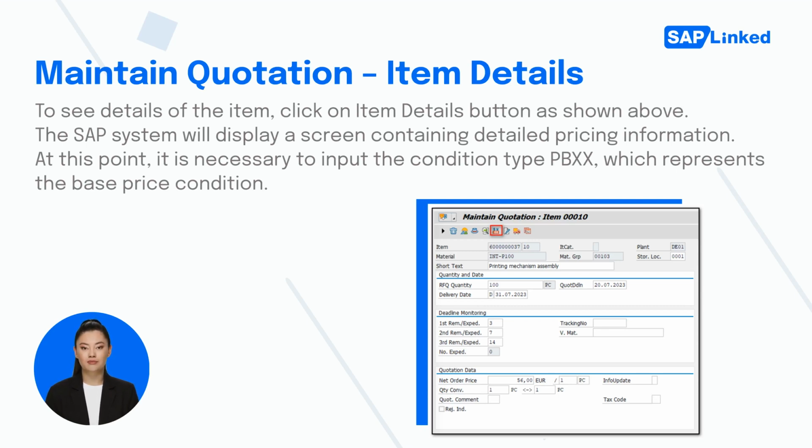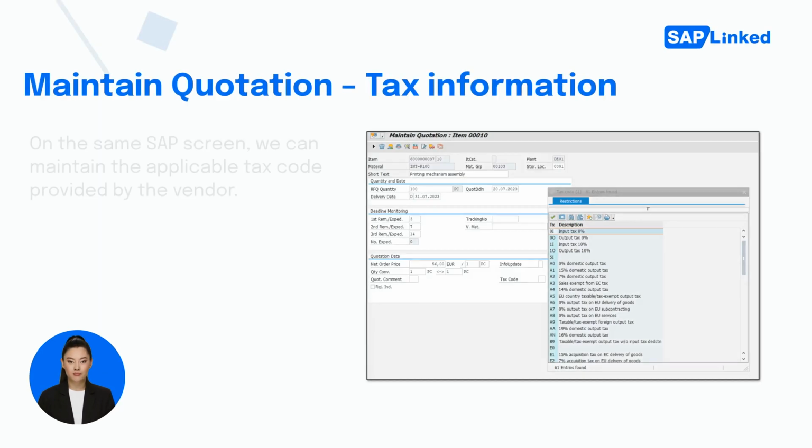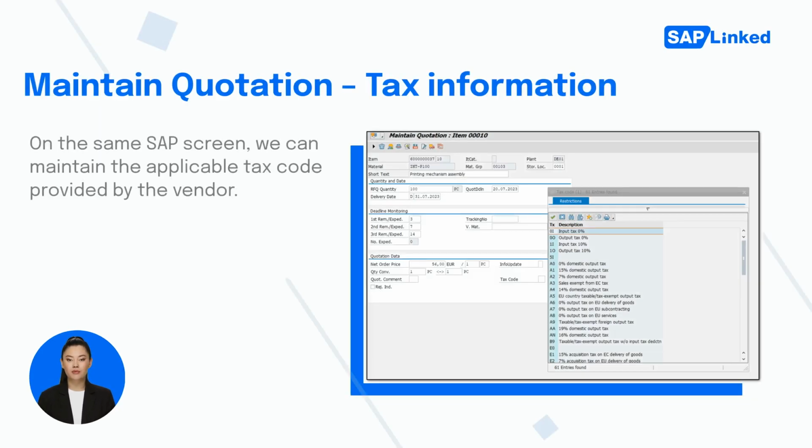At this point, it is necessary to input the condition type PBXX, which represents the base price condition. The price offered by the vendor can be maintained against this pricing condition. On the same SAP screen, we can maintain the applicable tax code provided by the vendor.